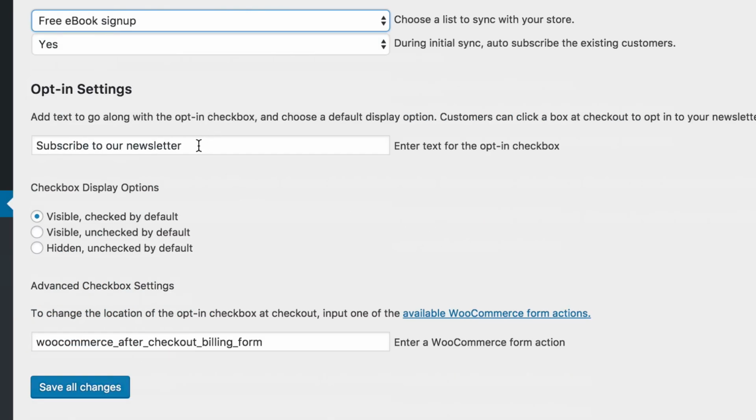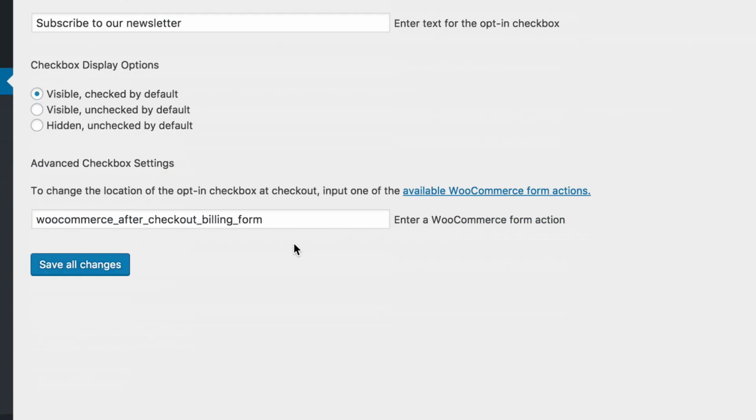The next thing up is to have an opt-in form right on your checkout when people purchase things from your store. I'll just keep it generic for this demonstration: Subscribe to our newsletter. Obviously, you want to come up with a better call to action than that. The next options you have are checkout display options. You have three to choose from: visible, checked; visible, unchecked; and hidden, unchecked.